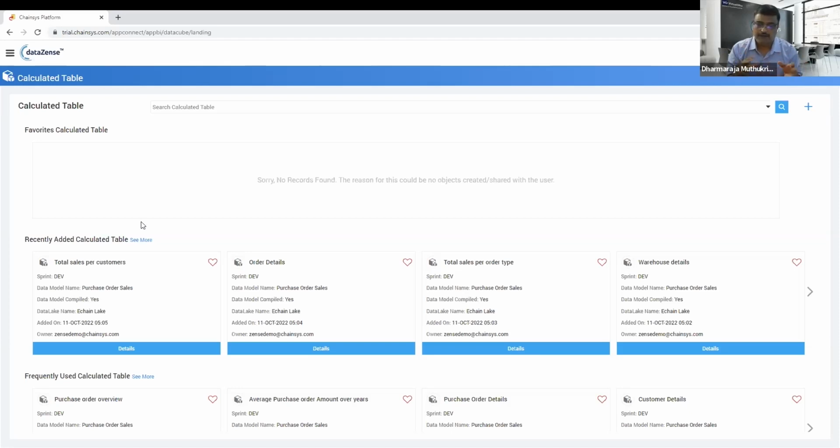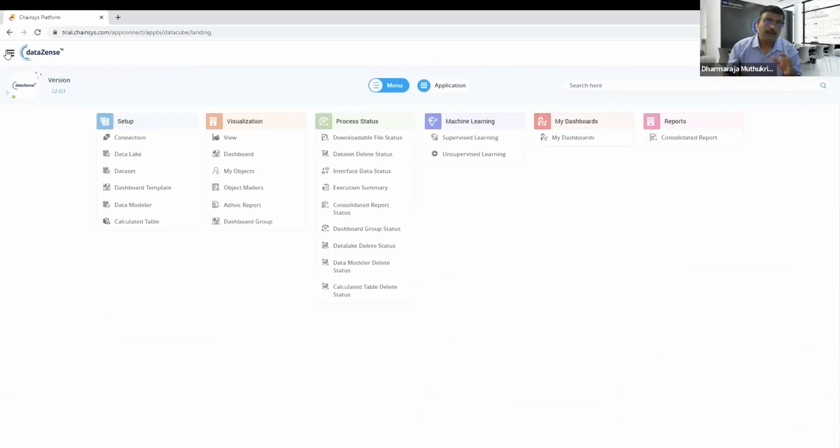But this is only feasible for historical data, not for live data that you want displayed live. No, that is not going to happen here. This tool is entirely different. It's only for analytics.